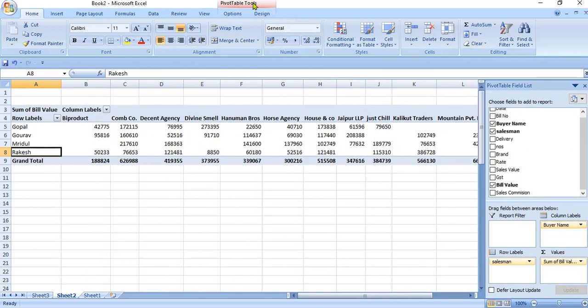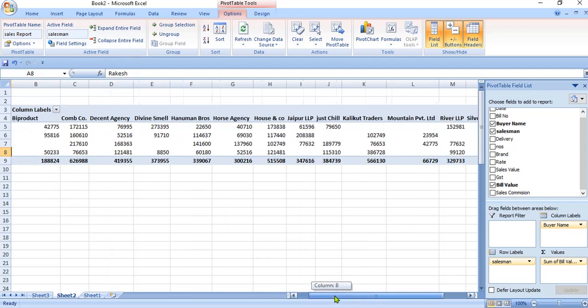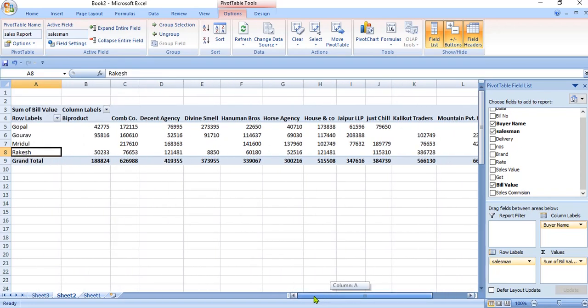Under the pivot table tools, various formatting options are there. This is our sales report. Active field is our salesman, so we are getting the performance of salesmen: Gopal, Gaurav, Mridul and Rakesh. These are the four salesmen, and their company-wise performance is given in this pivot table.